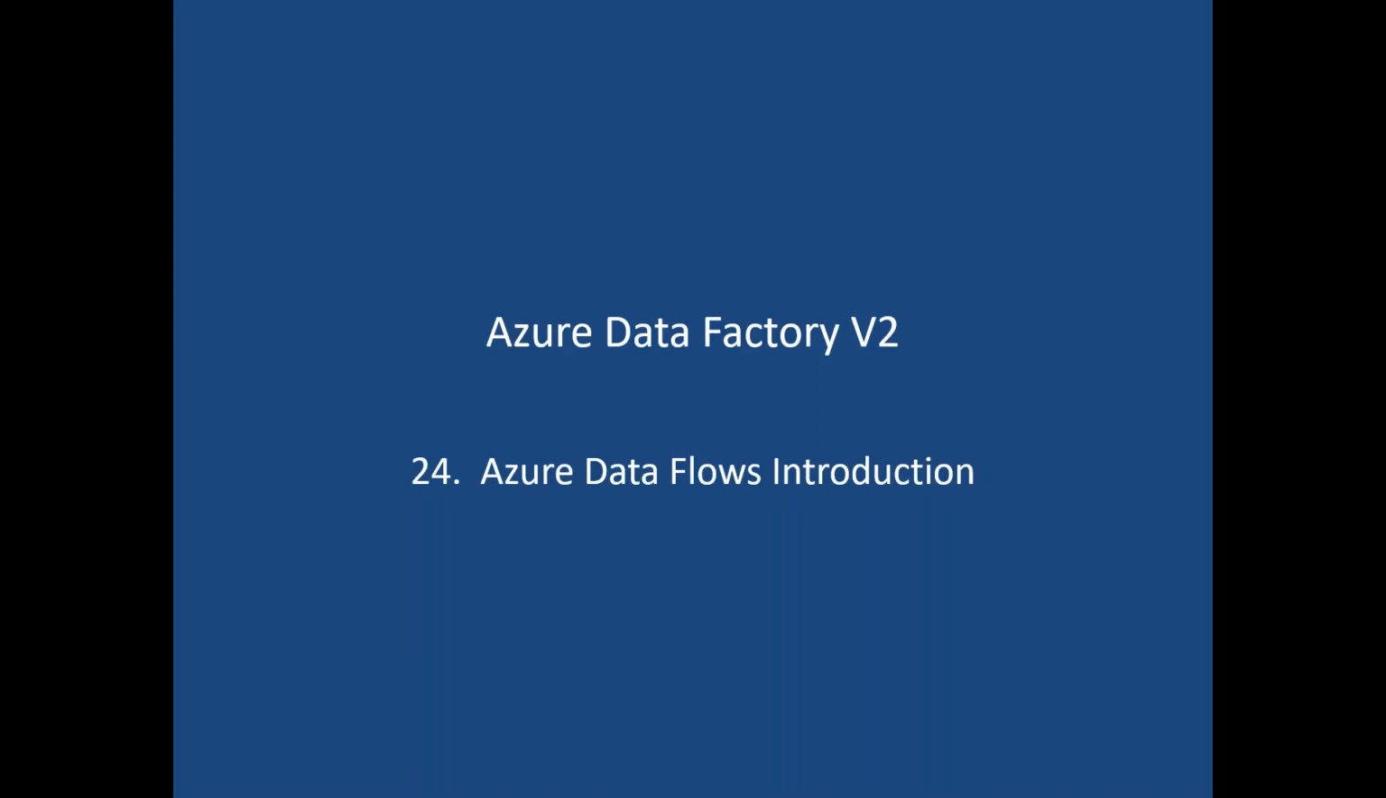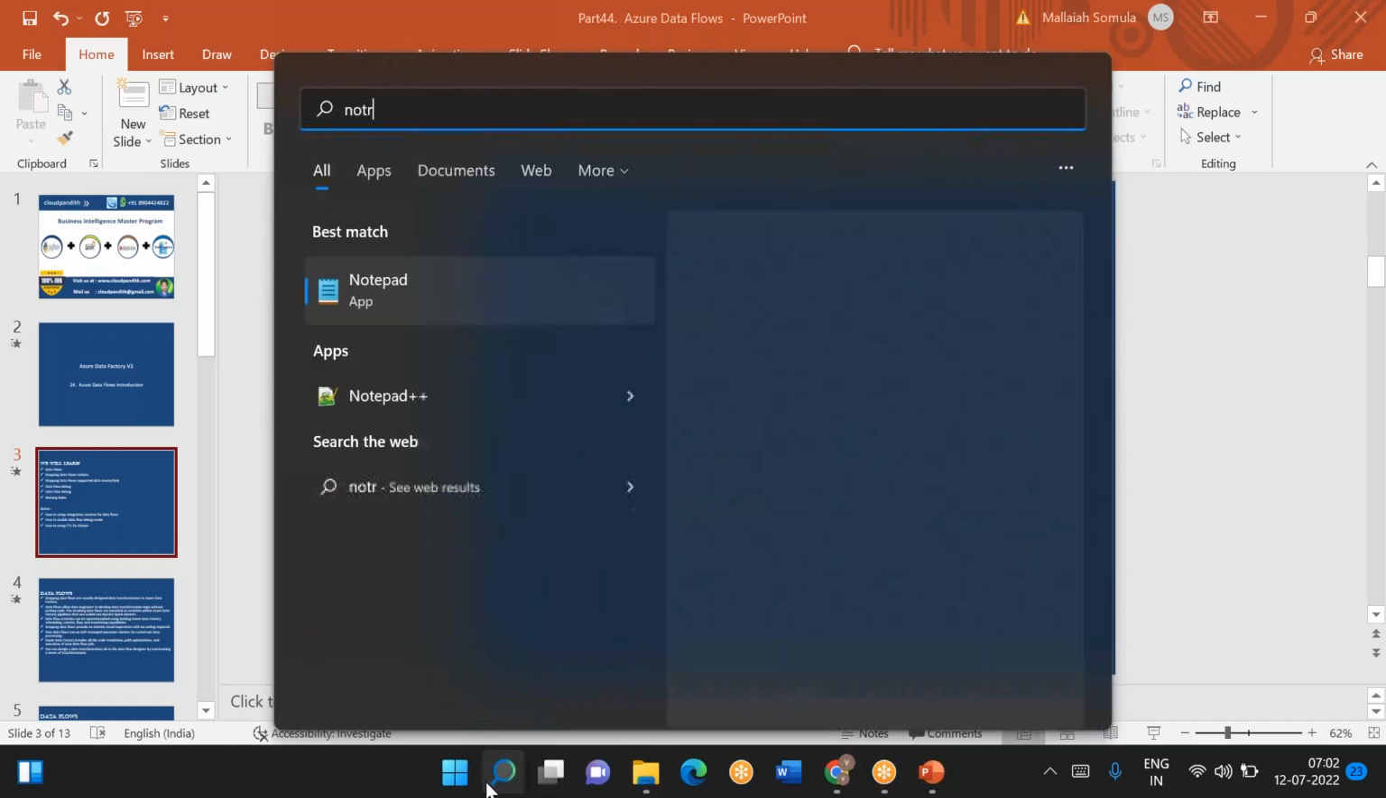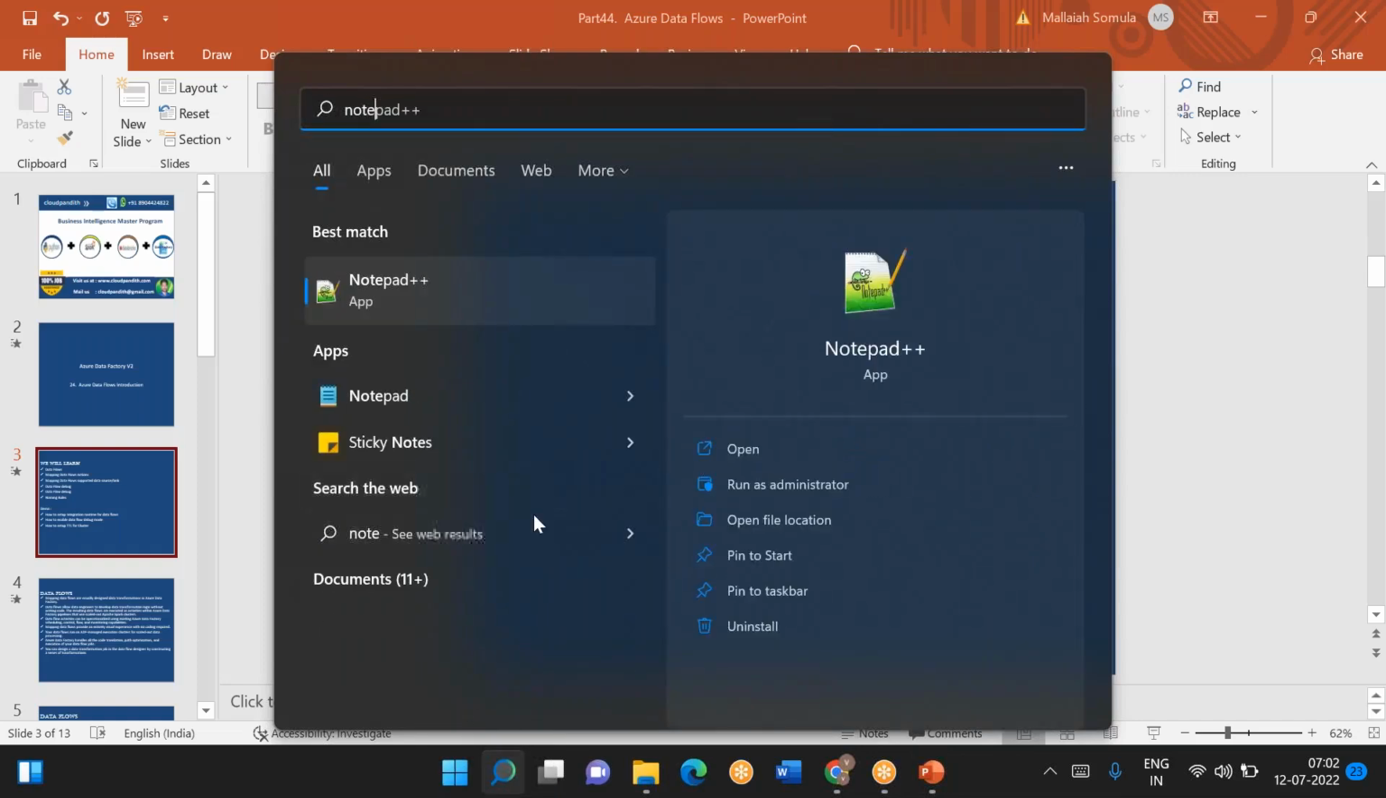Good morning, friends. So today we are starting with the Azure Data Flows introduction. So what is Azure Data Flows? Anybody have any idea? It's a transformation technique. Okay, what is transformation? Transformation means, let's say, if you want to union some sources or join some sources, or if you want to split based on conditions. Correct. So all this is transformation.